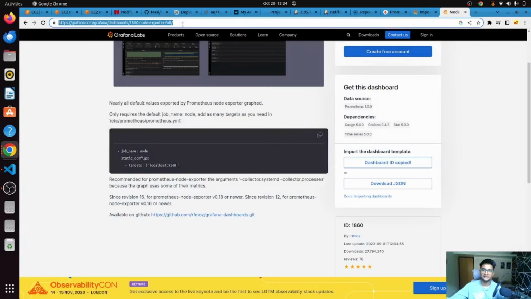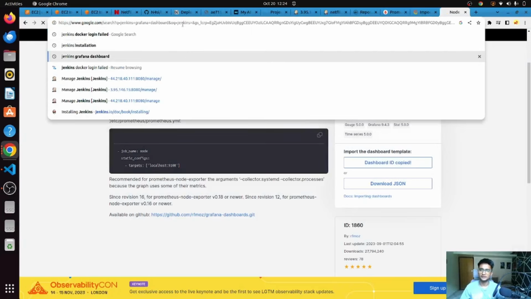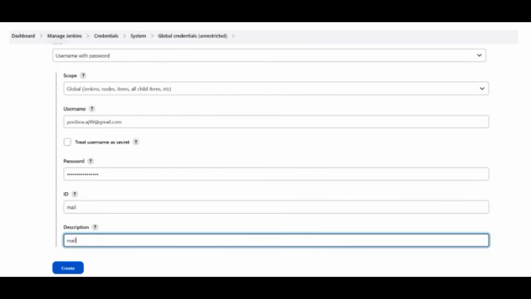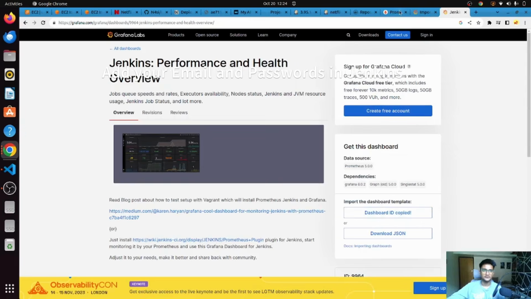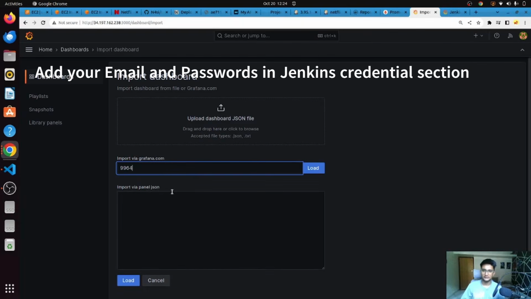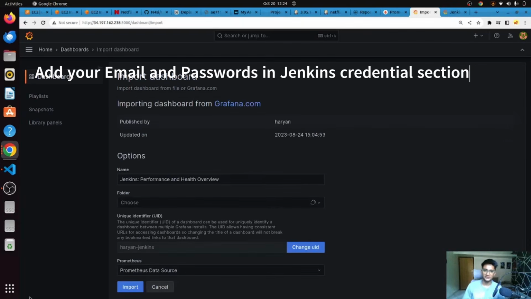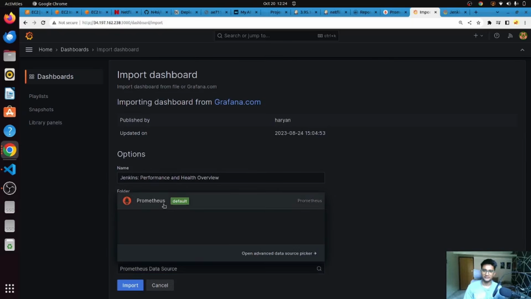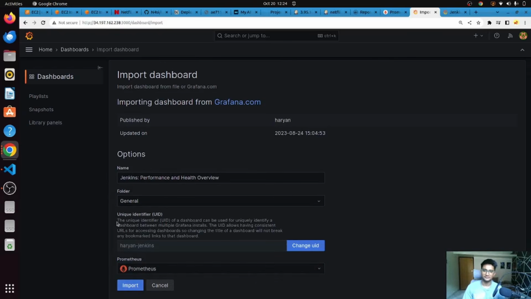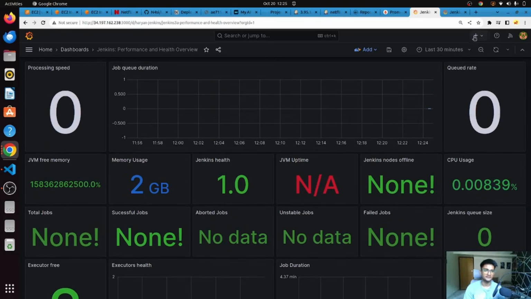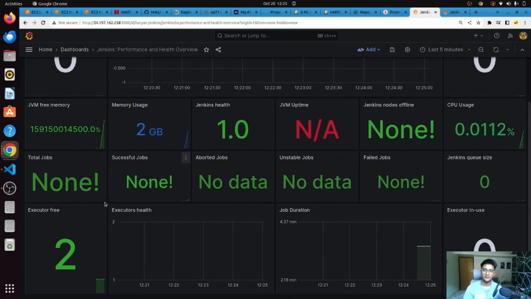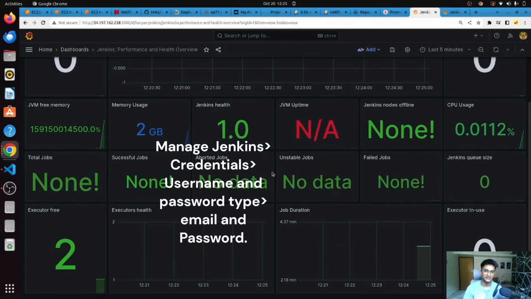Let's do the same thing, search for Jenkins Grafana dashboard, and you will get the number for the dashboard. So I'll click here and then copy ID for the dashboard. After you copy it, just paste it here. 9964 is the ID. Click on the load option, select the data source as Prometheus, and then click on the import option. Once you do that, you will see a nice looking dashboard like this, which is going to give you data about Jenkins. What is the CPU, what is the RAM, how many executors are free, how many executors are being used, how many of them are successful jobs, failed jobs, aborted jobs.